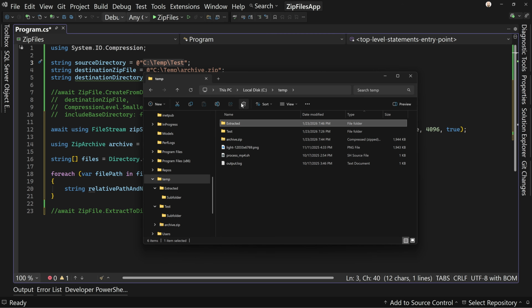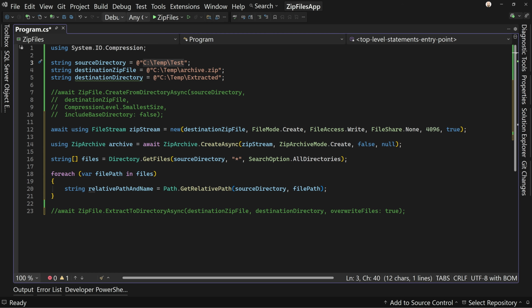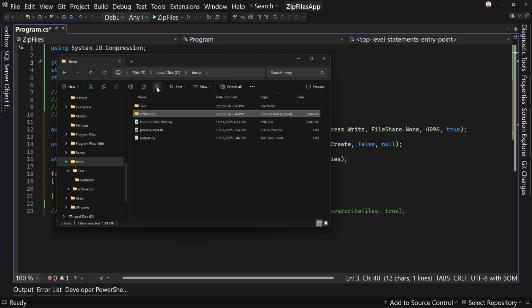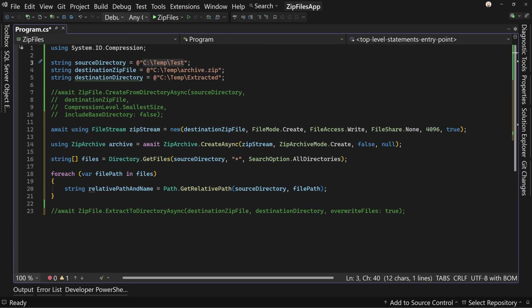While we're here, let's go ahead and delete the extracted folder. In fact, let's go ahead and delete the archive as well. So we're all set up and ready. All right, so now we have the relative path as well as the full path.